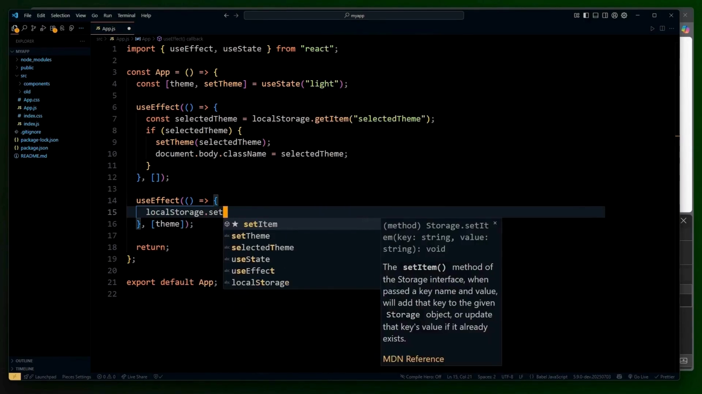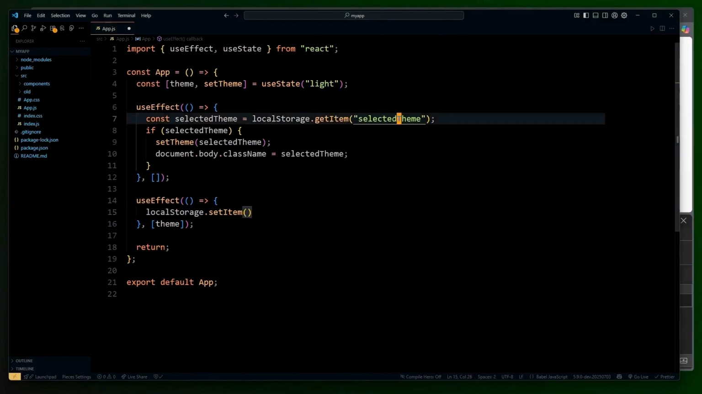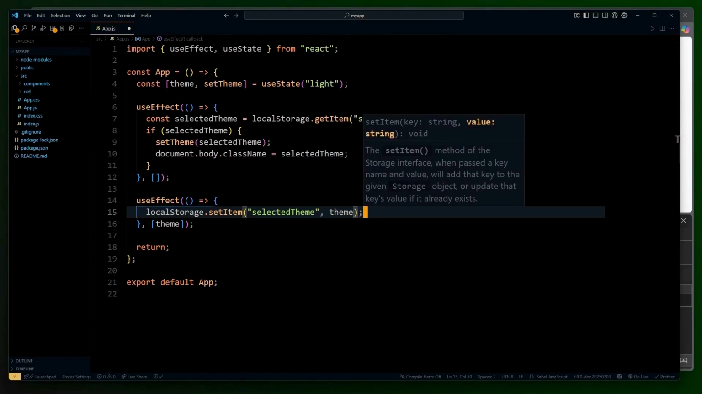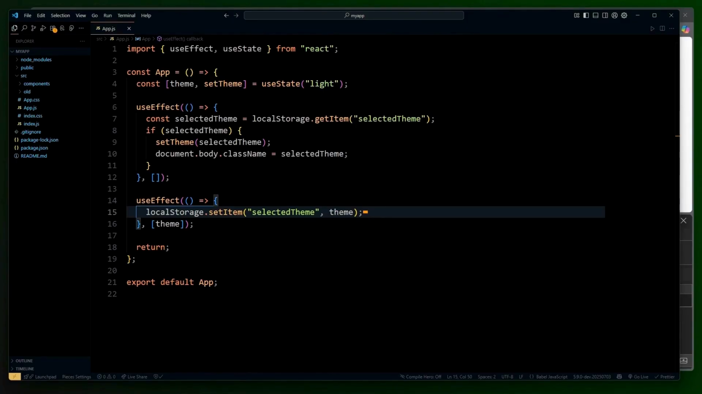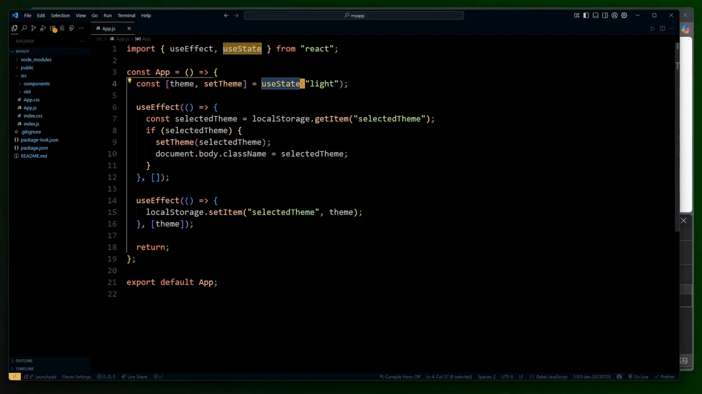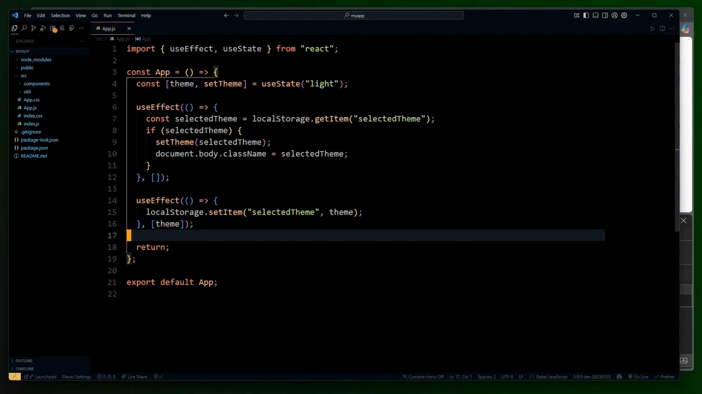Let's have a local storage dot set item. I'm going to set item. I'm having a key. This is the key. So let's add the key and whatever the theme that the user has selected. That's it. Now there is a question. So this theme is nothing but a use state variable that actually holds the current value, and I'm having the same as dependency. Where will I change?